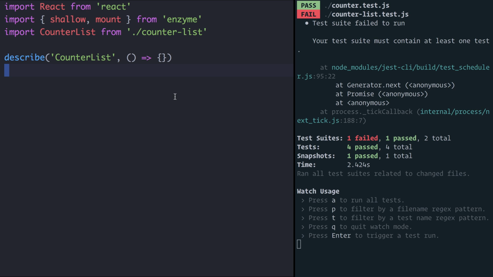We'll also use this as a good example to talk about the difference between shallow and mount. I mentioned way back in episode 1 we talk more about shallow rendering and what it actually means versus full-on mounting rendering. First, I want to compare the difference of shallow rendering and mount rendering in terms of the HTML that it produces for the given component.